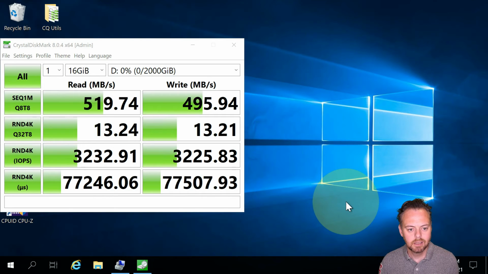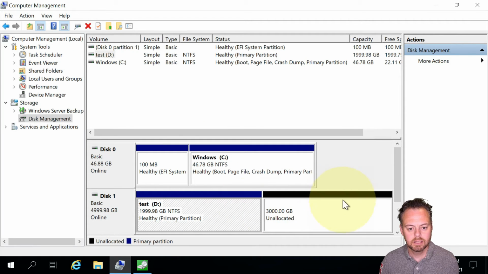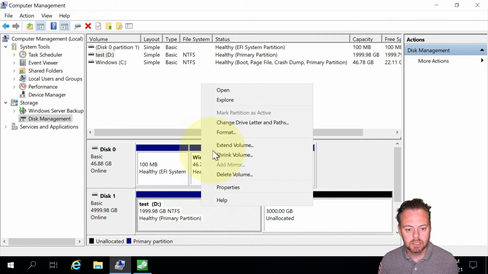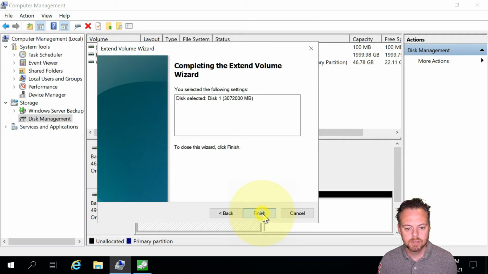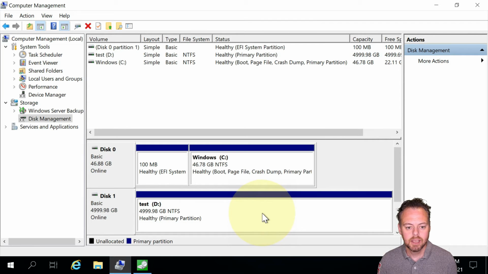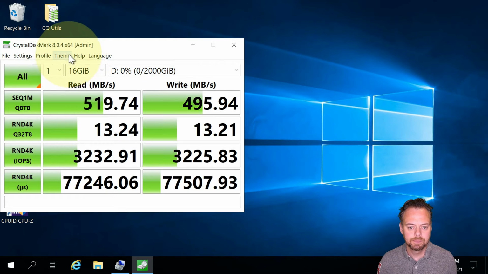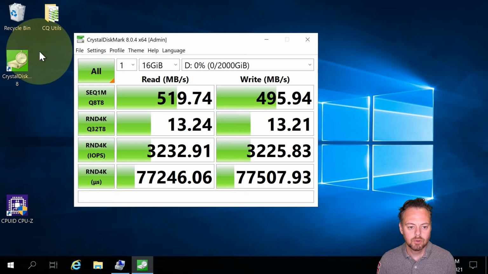Okay, so I'm back in Windows again, and I can see I've still got my Crystal Disk Mark results up here. And if we go back into computer management, I can now see this additional 3000 gig that has been assigned to my volume. So we're just going to go ahead and extend this volume. We click extend, select all the defaults here, click finish, and bang, there we go, 2000 up to 5000. So let's minimize that, and now let's rerun our performance test again.